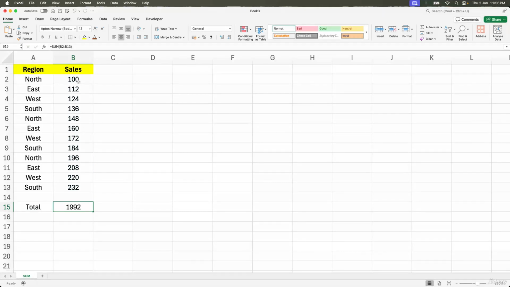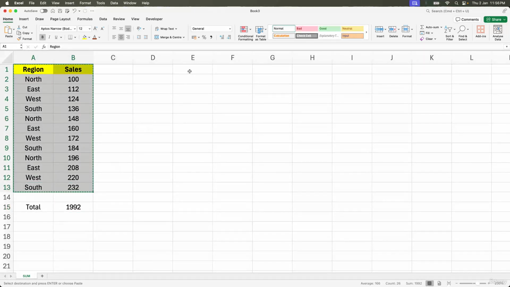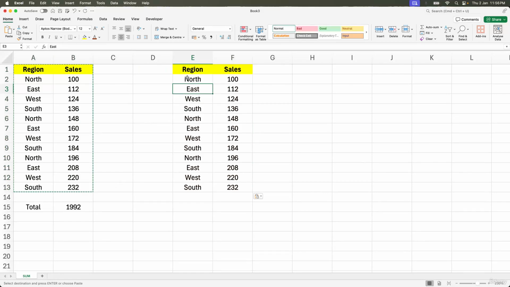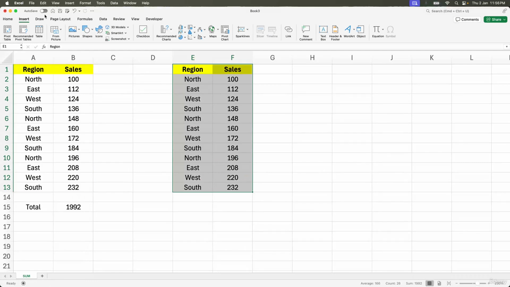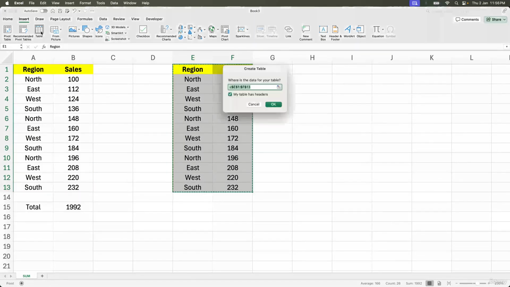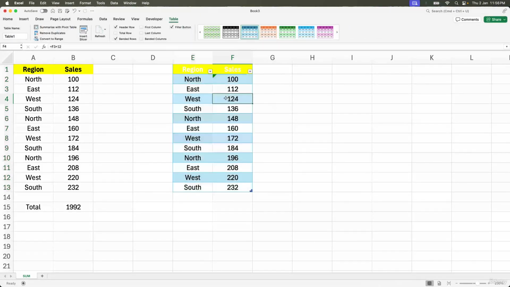Let's also look at how to perform the sum if we have the data in a table format. For example, I'm copying the same data over here and I'm going to insert a table. Let's copy this range, Insert, and Table. So this is the range. Okay, cool. So now this is the table format.